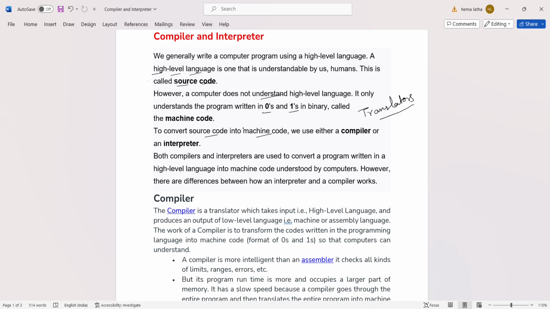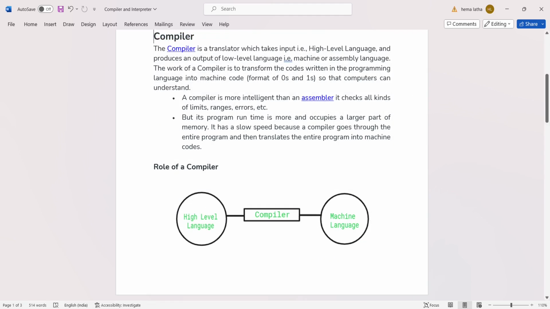For that we are going to use the compiler as well as the interpreter. So what is the difference between compiler and interpreter? We will see one by one. Both are doing the same function. They convert high level language into machine level language, which can be understood by the computer, right? Now we are going to discuss the compiler.